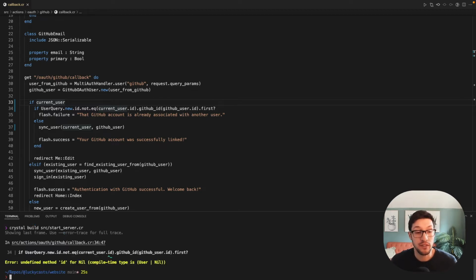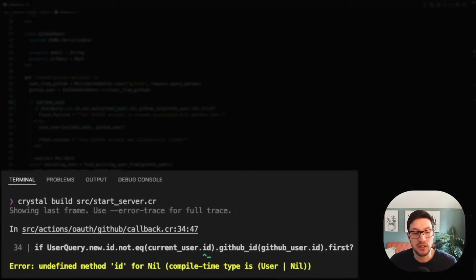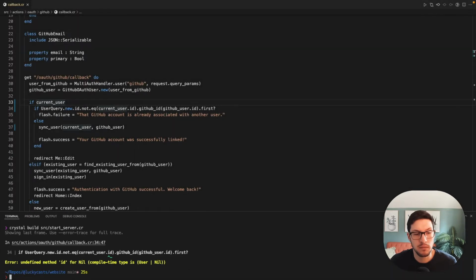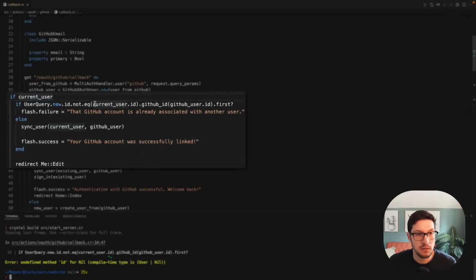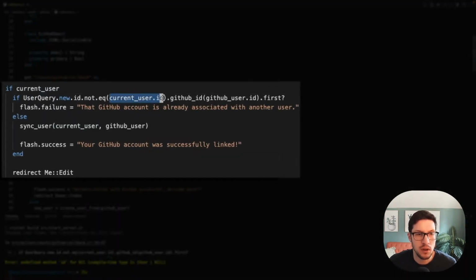Okay, we have found an error where the method ID is not defined for nil. So this line is right here and it's saying ID isn't defined for nil, which might be confusing because aren't we checking whether or not current user is nil up here? We are, but the issue with Crystal's compiler, and why it views this as an issue, is between these two lines, there's no way to guarantee that something else is not manipulating the current user object and changing its value.